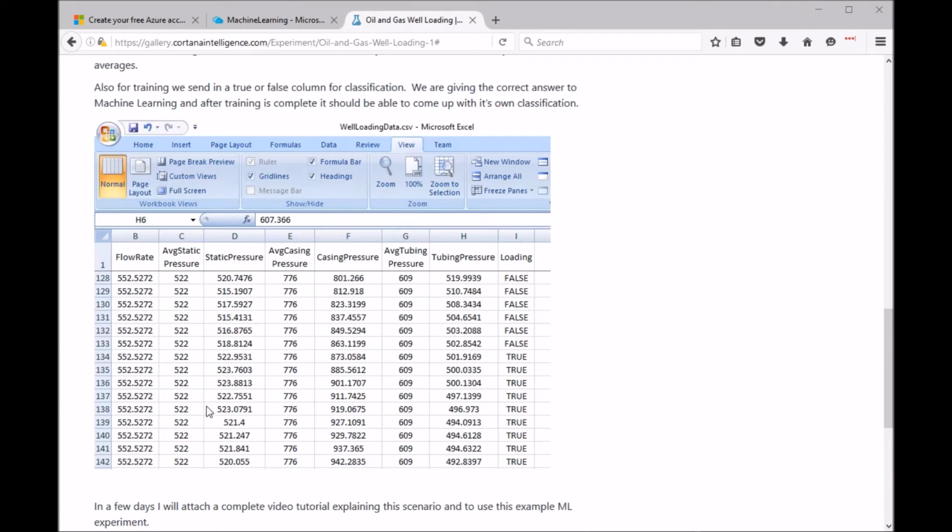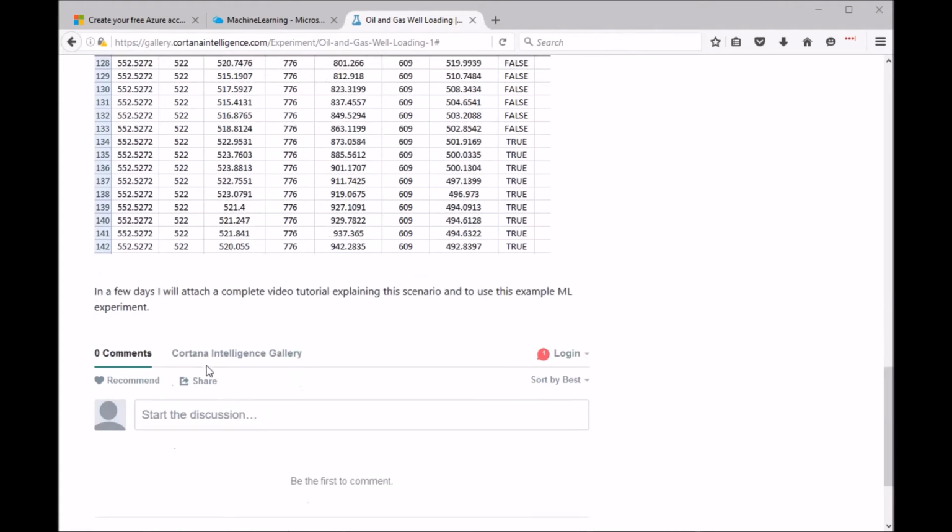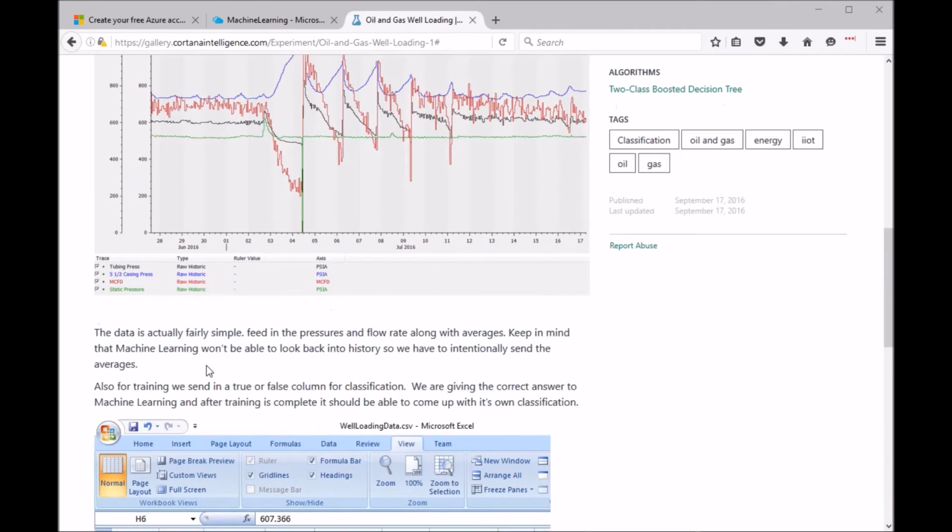So let's just look at a row here where my flow rate average is clipped off here, so I can't do that one. Average casing pressure is 776, but our casing pressure is much higher. Our average tubing is 609, but our tubing pressure is lower. So that's kind of the pattern that it will solve for.